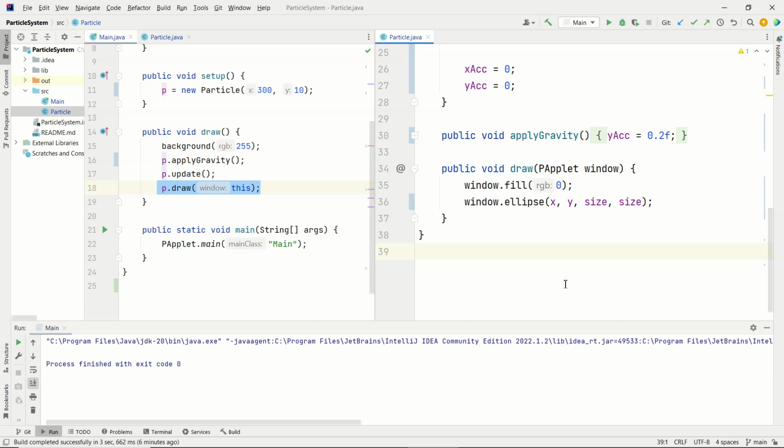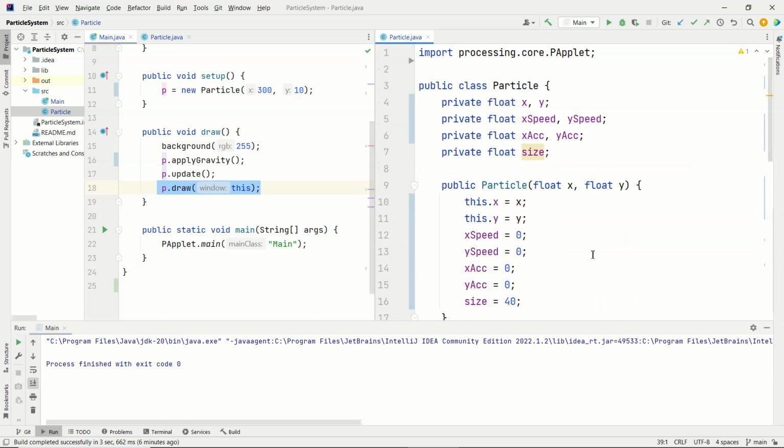Okay, so we understand how all the pieces work. Let's rewrite it all to use PVectors. So instead of x and y, I can make a PVector here just called position. You have to import PVector.